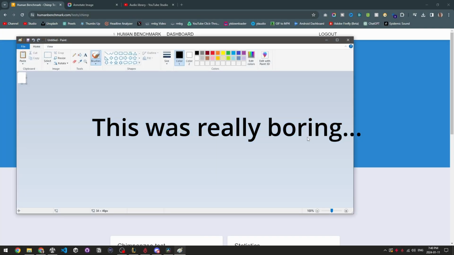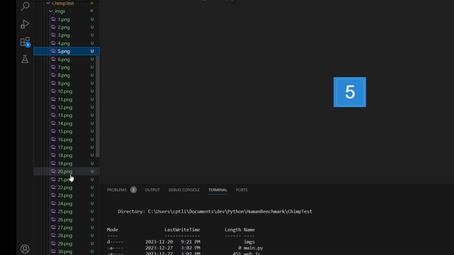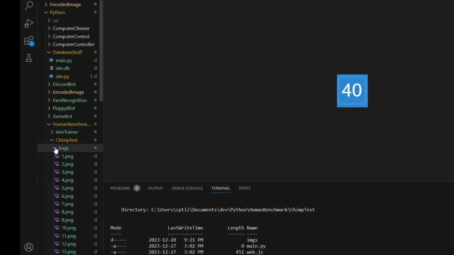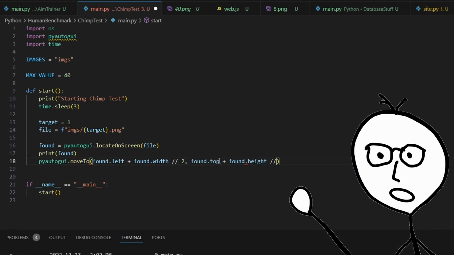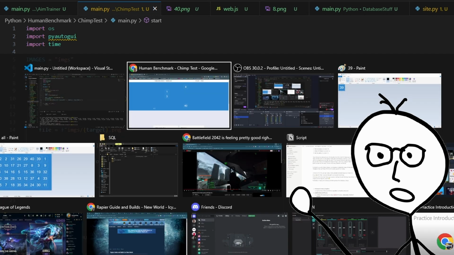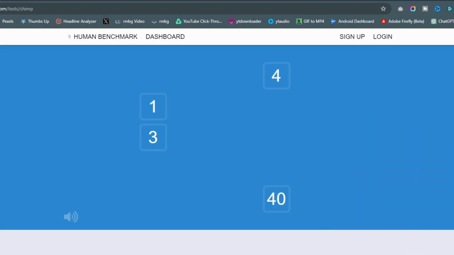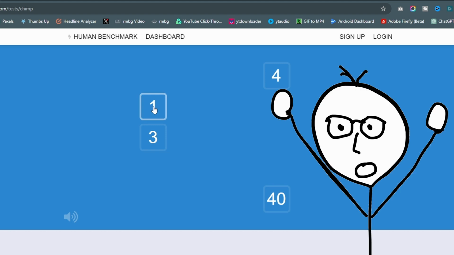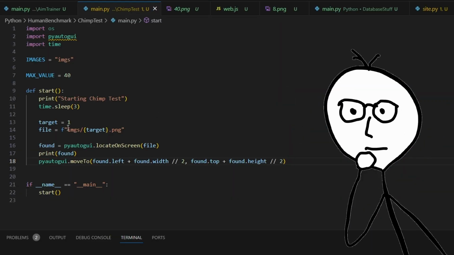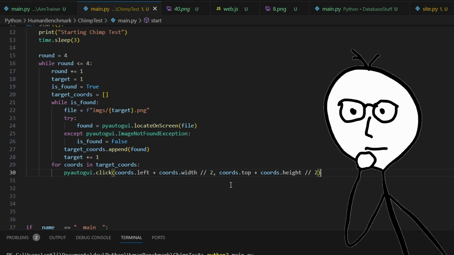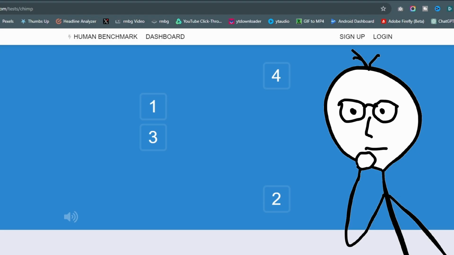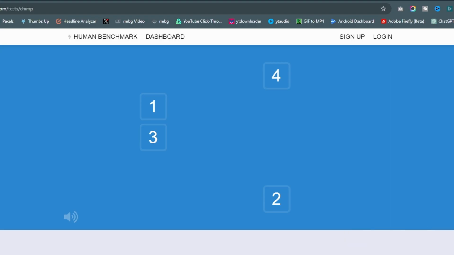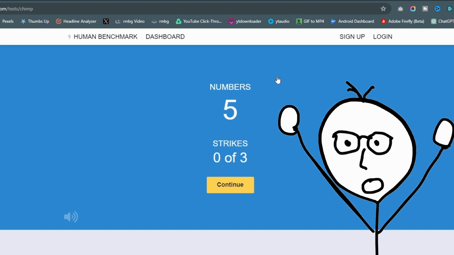All right, time to get 40 images, I guess. Done. Okay, that took way too long. Okay, so to test this out, we're going to see if the program can see the first number on the screen and move the mouse to it. Brilliant, it works. Now, what if it looks for all of them on the screen and clicks them? Okay, hell yeah, that actually worked.